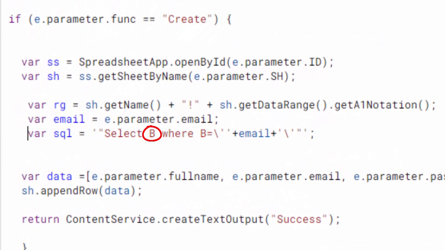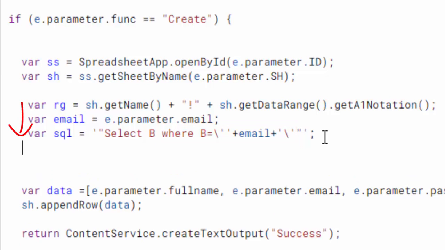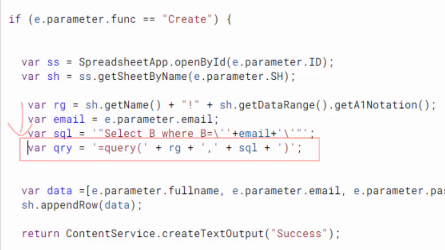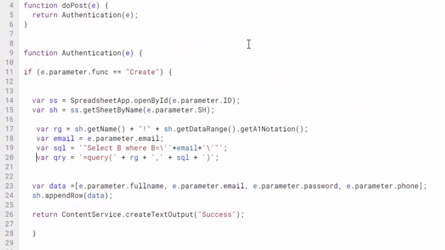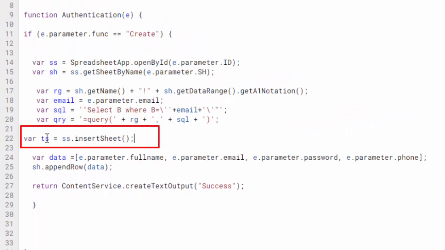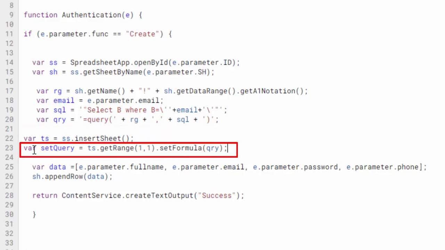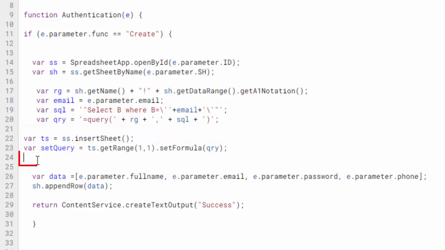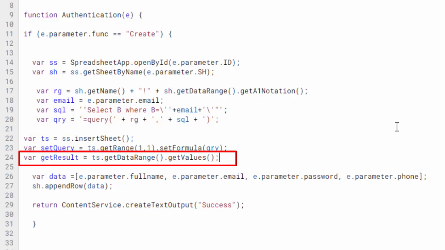We select column B, which contains the emails of the users, and we ask to return only the lines which correspond to this condition. We will extract the result in a different sheet. For this, create a new sheet. Then write the query function in cell A1. Finally, get the result of the query in the getResult variable.